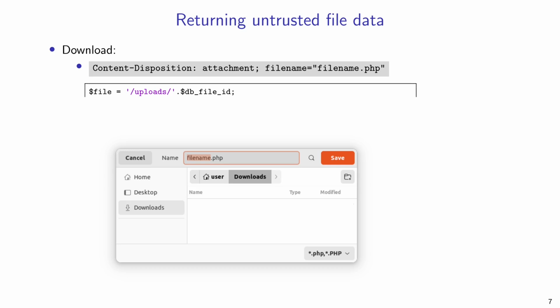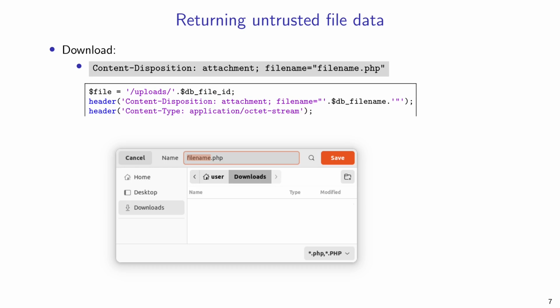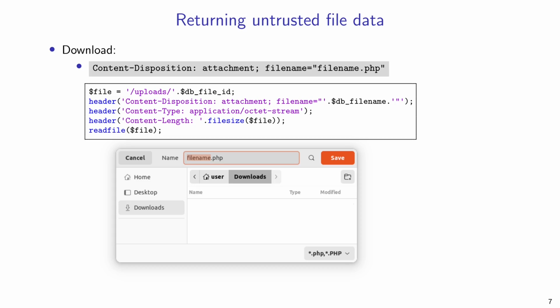Here's how the PHP code might look. We set the file variable to the file's location in the server's local storage. In the Content-Disposition header, we can specify the user-supplied file name stored in the database. We can set Content-Type to application/octet-stream. The Content-Length header must be set and must match the size of the file. And finally, using readfile, the contents of the file will be read and returned in the HTTP response body. Note that here we still need to sanitize the file name, at the very least, to ensure that it contains no double quotes or that any double quotes are properly escaped or URL encoded.